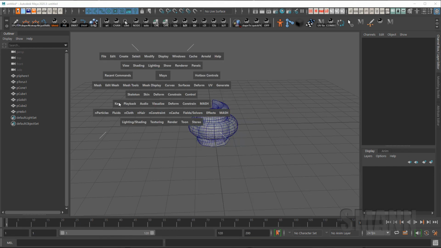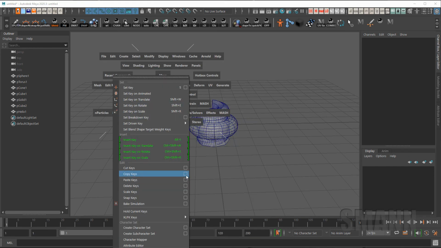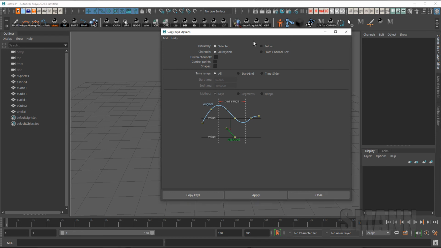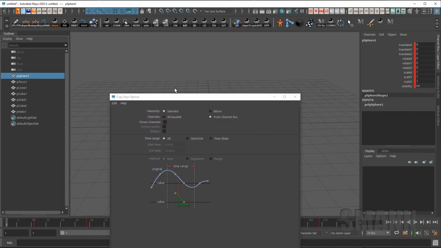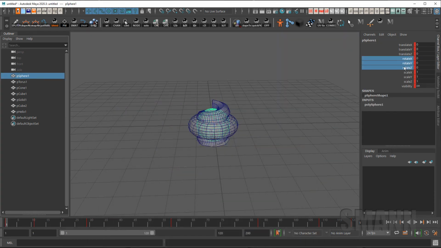You can do that with the other commands as well, from the menu, without opening the graph editor. You're just going to use Paste Keys and Copy Keys. You're going to change it from All Keyable to From Channel Box. Actually, From Channel Box is probably not a bad idea. It'll remind you to always select those channels. So I'll save that. Just for fun, we'll do just the rotates.